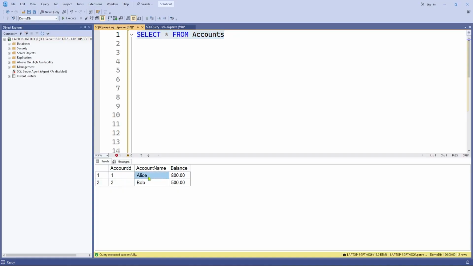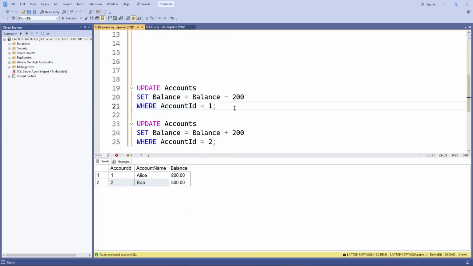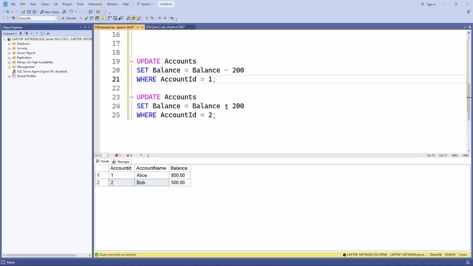Account ID 1, Alice, 800 is the balance. Similarly, I have one more account here, account ID 2. Now, let's say I want to transfer money from account ID 1 to account ID 2. So how will I do it? First of all, I will remove the money that I want to transfer from account ID 1. So I will write update accounts, and I will set the balance. I will reduce 200, and then I will add 200 to the other account.